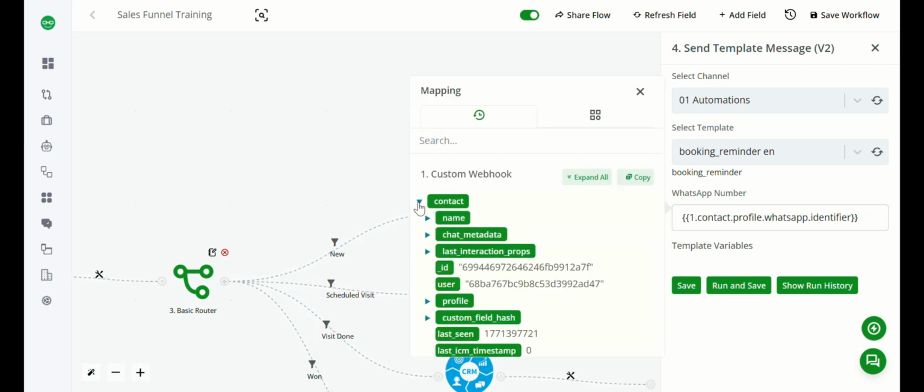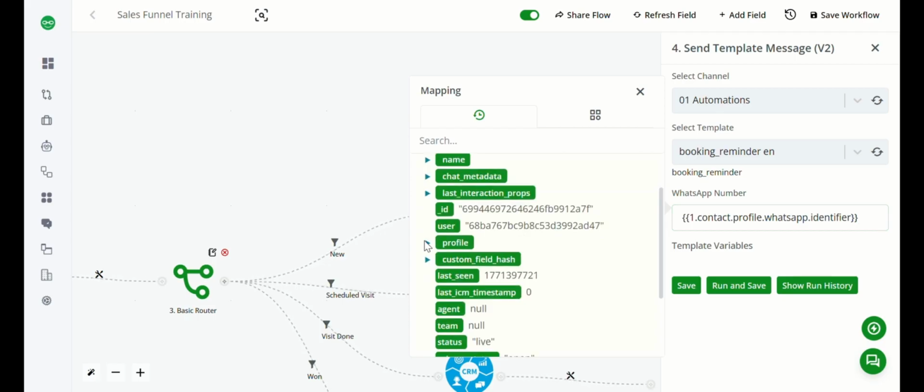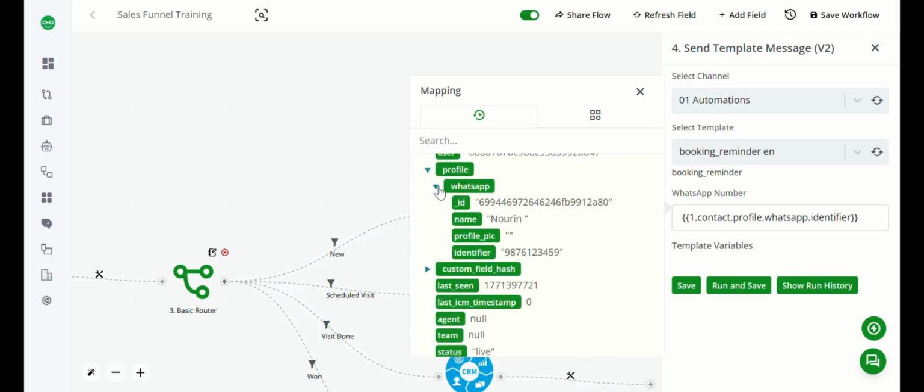And here we will map our WhatsApp number. So from the contact, we will go to the profile, and from the profile we will go to the WhatsApp and we will click on identifier to get the WABA. Okay, and just click on run and save.